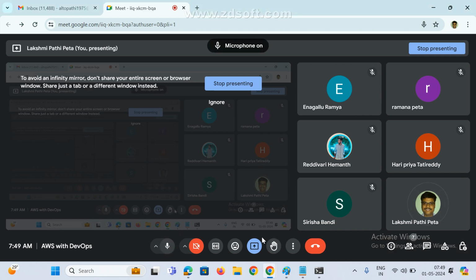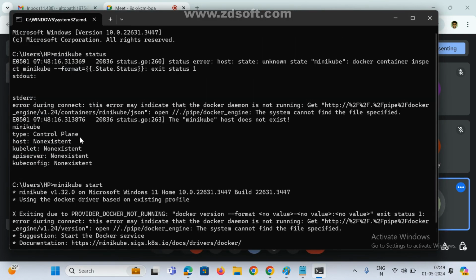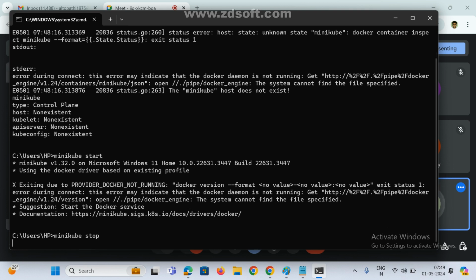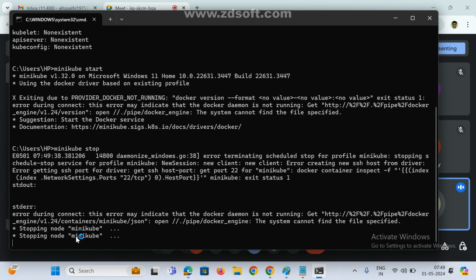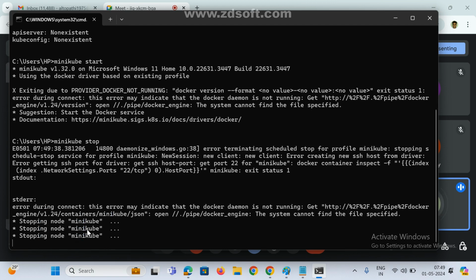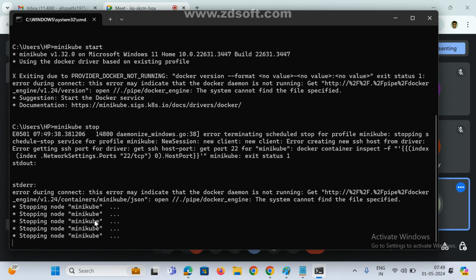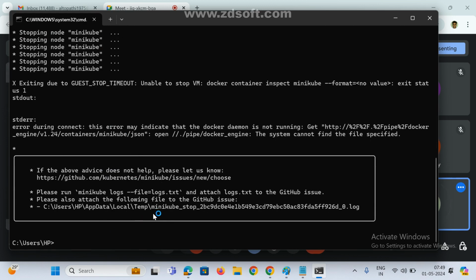Okay, now once that is done, we can see we need to start minikube every time. Once your work is done, just use the command minikube stop. Stop means it will stop the server, and start will start the minikube server. Whenever you want to work, just execute only one command, no need to do anything else.